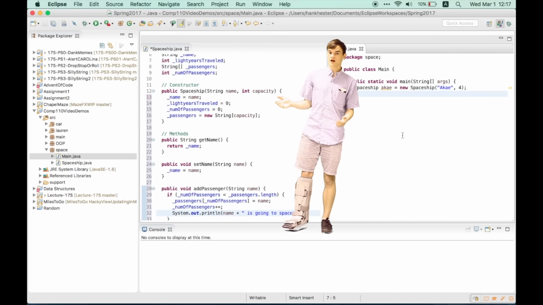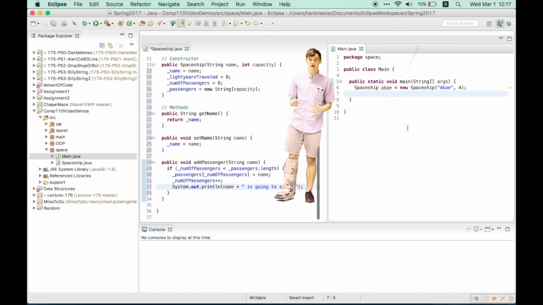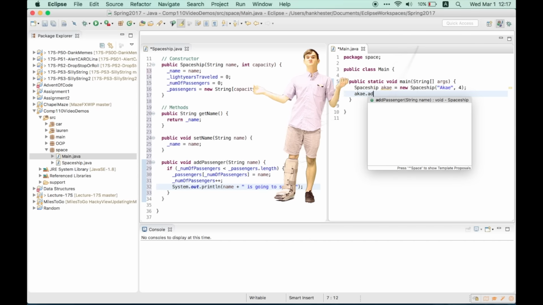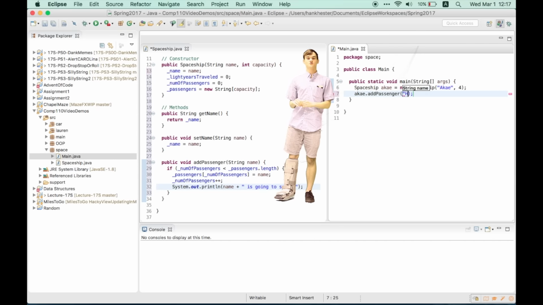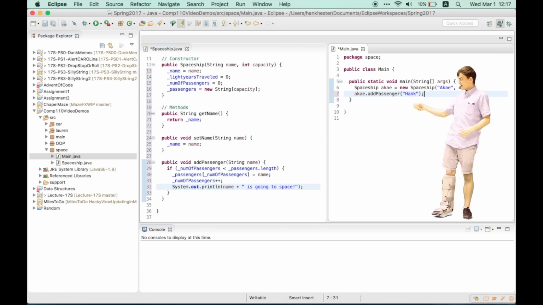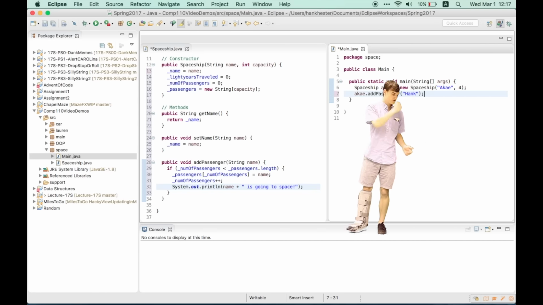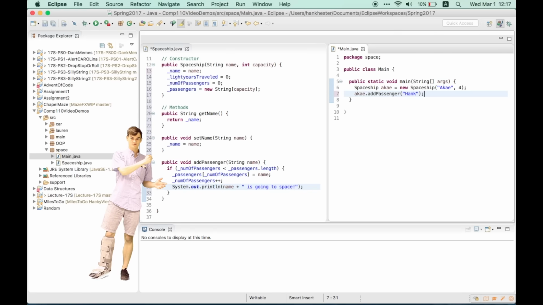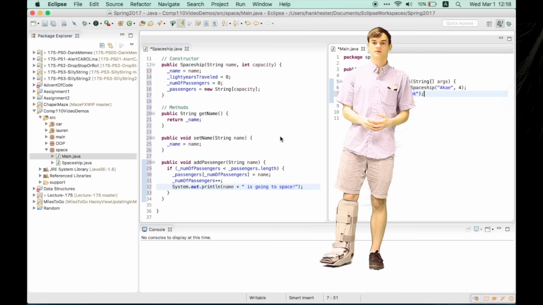So we have our spaceship Akaye, and we can call Akaye.addPassenger, and let's add me to the spaceship. So we can pass in the string Hank, and that will get plugged in as an argument to our name parameter. We take this Hank string, the computer goes over to the spaceship class and plugs it in as an argument to our addPassenger method. And if we run our program, sure enough, we see Hank is going to space printed out.